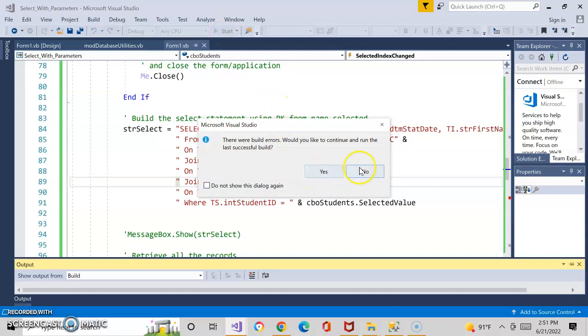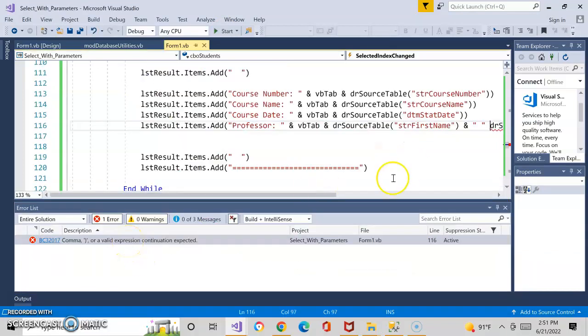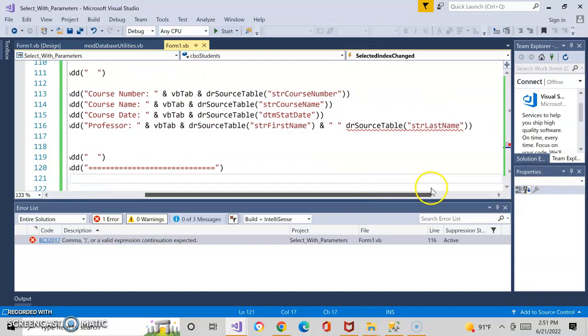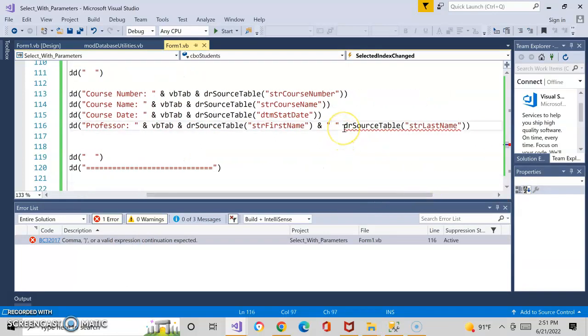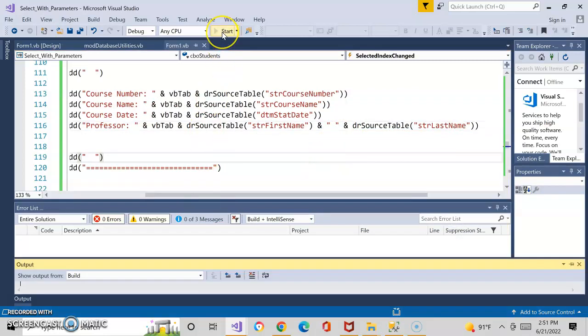I do have build errors. I don't want to have a build error. I have a build error right there. That's cool. Let's see, what's it telling me? Oh, I forgot to concatenate that. Okay, thank you very much. I appreciate it. I will fix that, and I just did. We'll run it again.